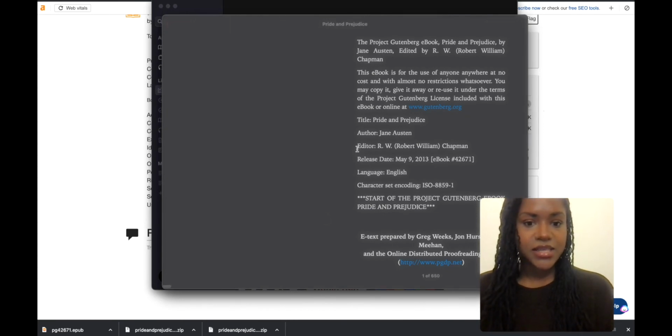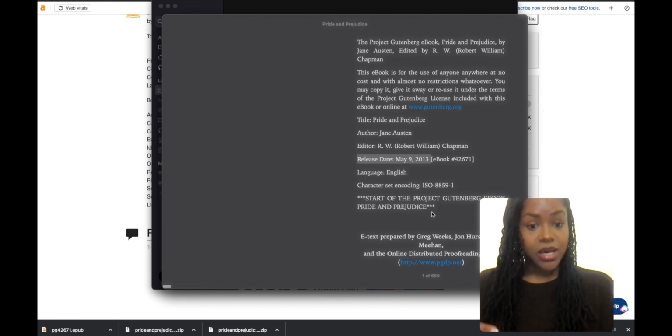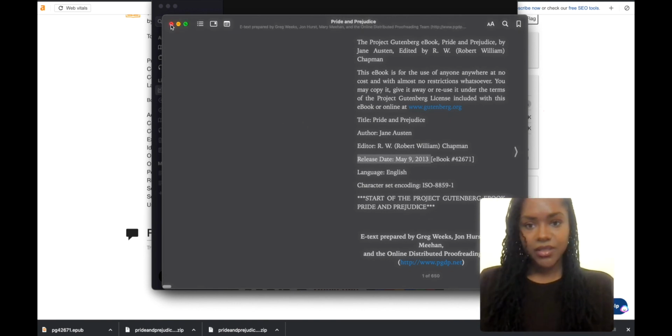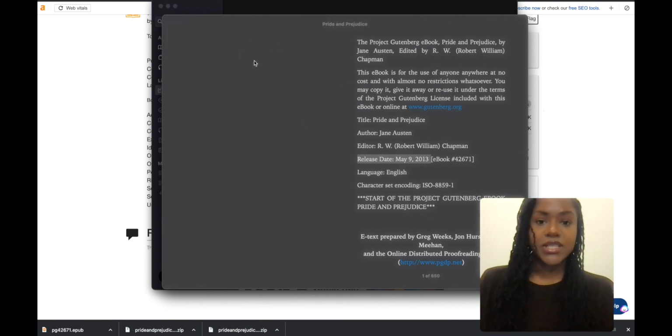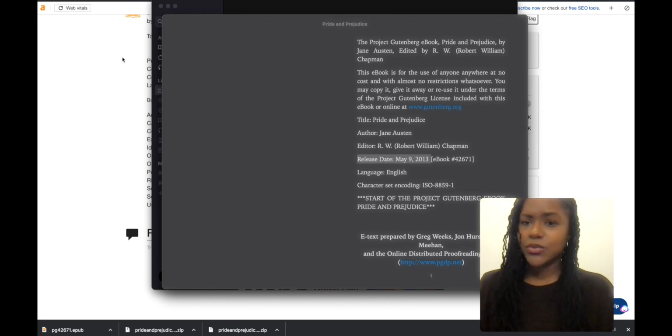But as I said, see, it's been edited by this person and that's the new release date. So although it says it can be reused and whatnot, I would be wary of those kind of texts because somebody has already gone in and edited it. But in any case, that's how you download from Internet Archive. And let's go back over to how we would use this.